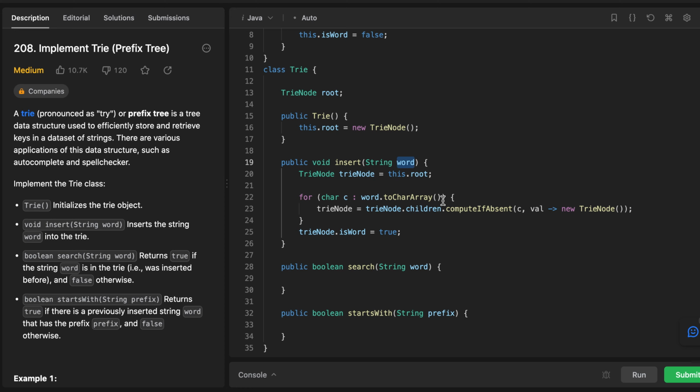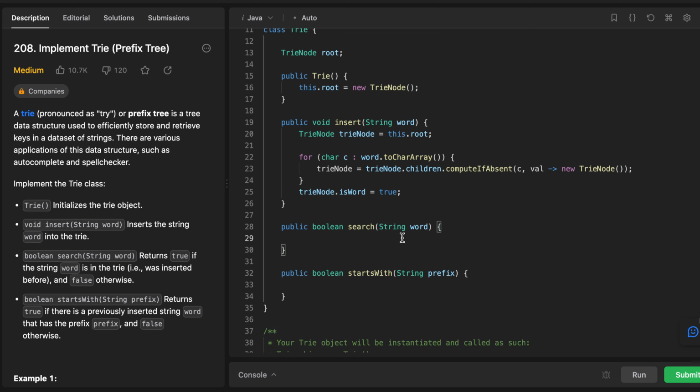Another thing, we can optimize it. We can actually use indexes for this rather than creating a toCharArray, because toCharArray will be creating copies. But just for readability, I'm using it this way, though we could optimize it by just using an index.